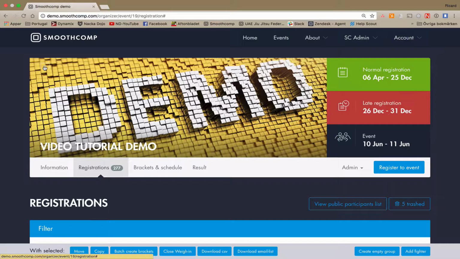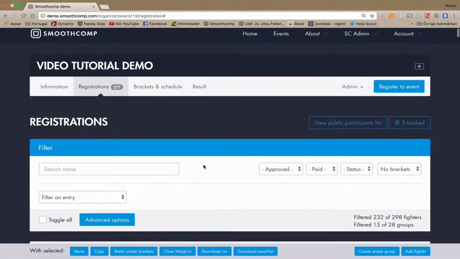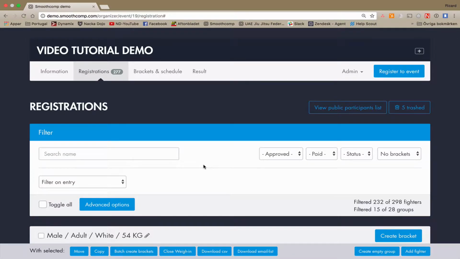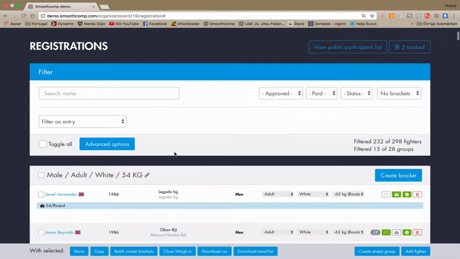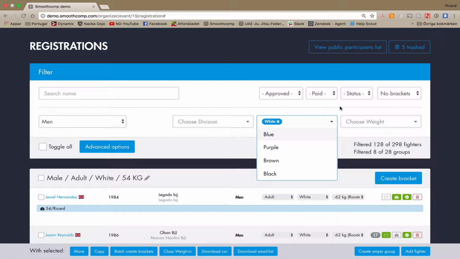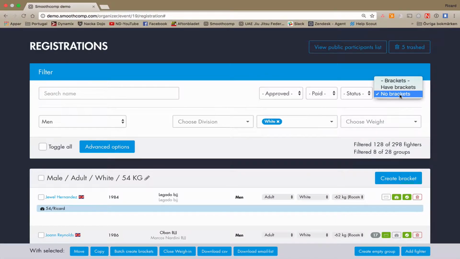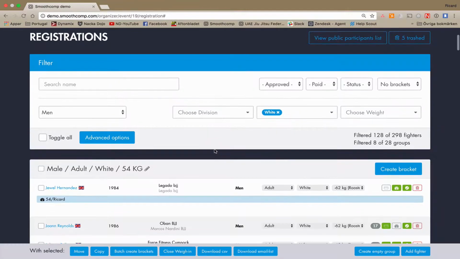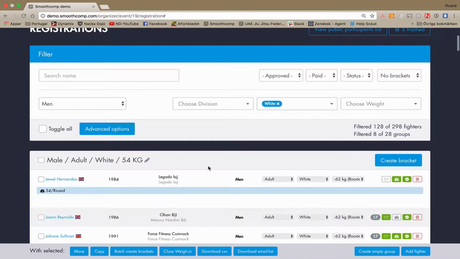Welcome to this tutorial about how to create your brackets in a batch and also how to schedule your tournament. I'm going to start by minimizing the event banner. In a previous video, we showed you how to use the filter. I'm going to use the filter now and filter for men and then white belts. And then over here, I'm going to search for all the groups that don't have a bracket yet. This gives me a result of 8 out of 28 groups that don't yet have a bracket. Let's create them all in one batch.